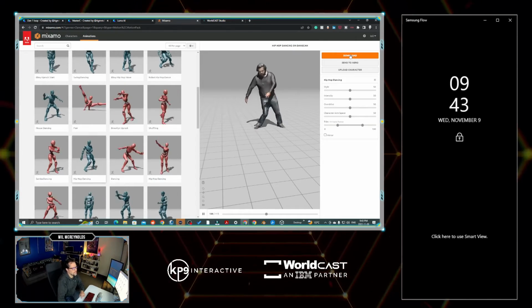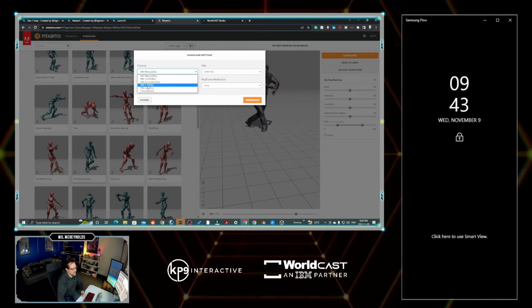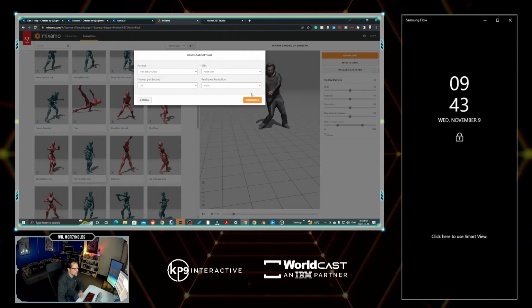So I'm just going to go download, and the only option is FBX or a Collada file, DAE. So we'll just leave it on the binary. We'll leave everything as is. We will go download.